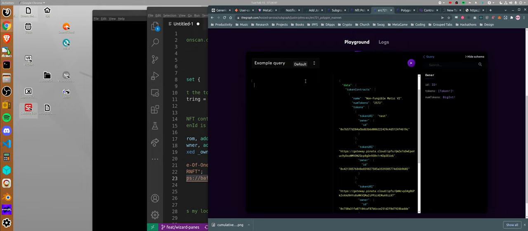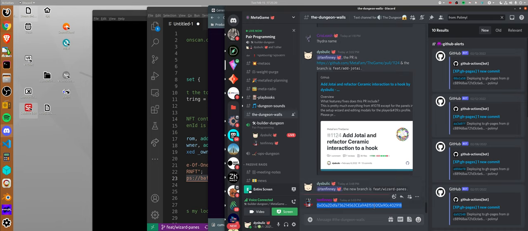Let me try this again. This is what I was trying before. So I want tokens where owner. Use mine. That's owner, what I want to do. Okay, owner. Yeah. Hang on, because I know I have these. I'm just going to try this. Owner. Okay, so we're owner.